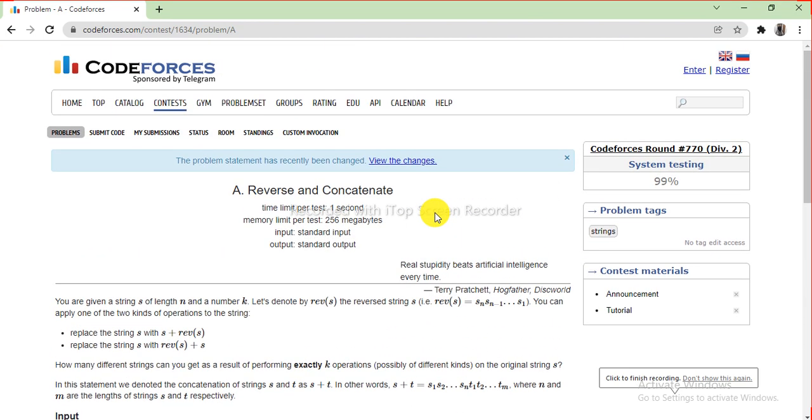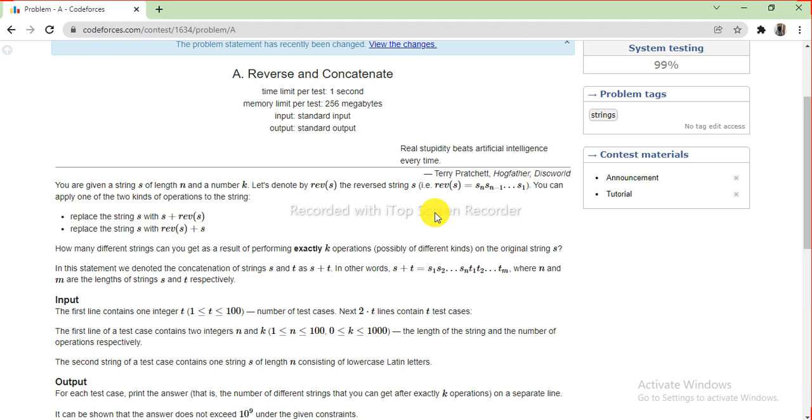So today we are going to discuss Codeforces Round 770, 8th question, Reverse and Concatenate. So what we have to do in this question: basically a string s of length n is given, and a number k is given.